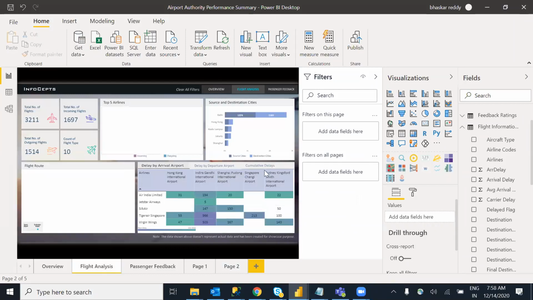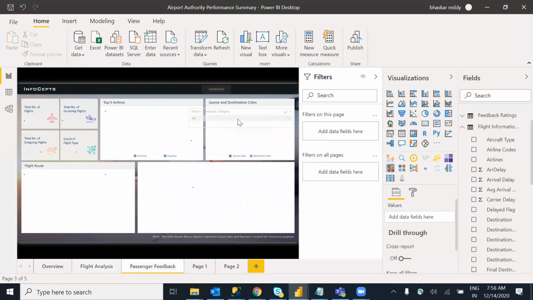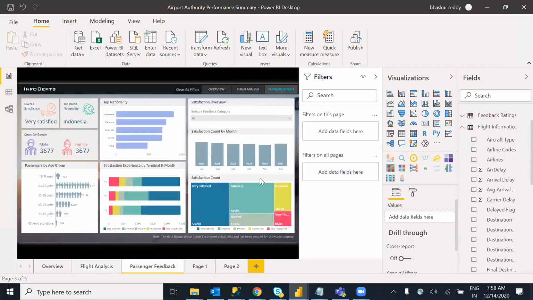Okay, try to understand what information we have. Customer feedback is there. Another one: what age group most of the people using the flight services belong to. All the information is there, this is flight level information. Based on the data we can create visuals: how many incoming flights, outgoing flights, count of flight type, total number of outgoing flights, total flights incoming and outgoing, top 5 airlines, source and destination cities, Delhi, and another one we have.